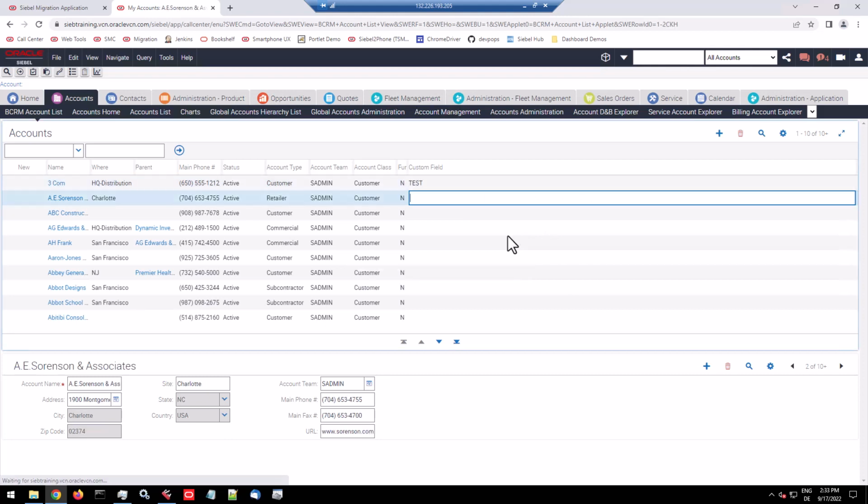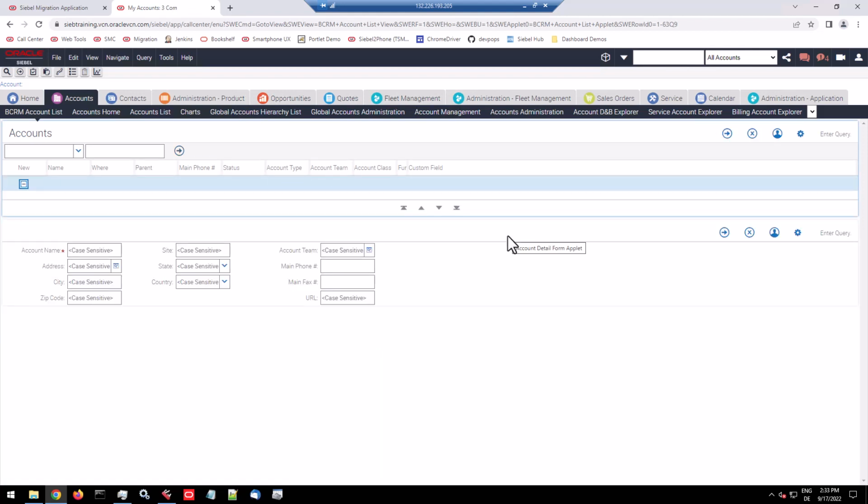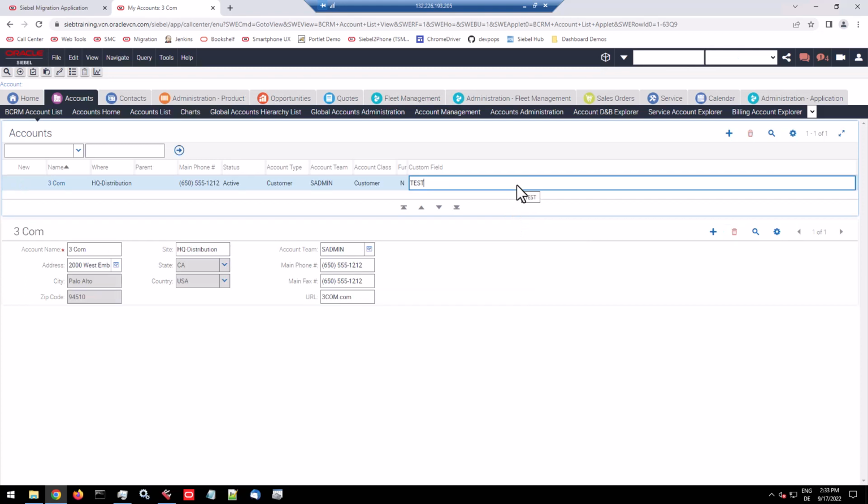Let's do a quick test. Can it write back to database? Yes, it can. Can we query on it? So the database column, new field, new list column combination is fully functional in the development environment.